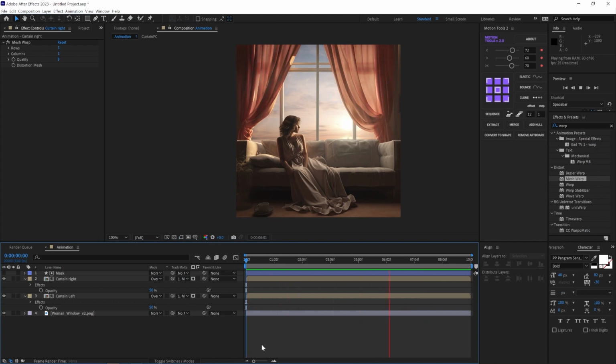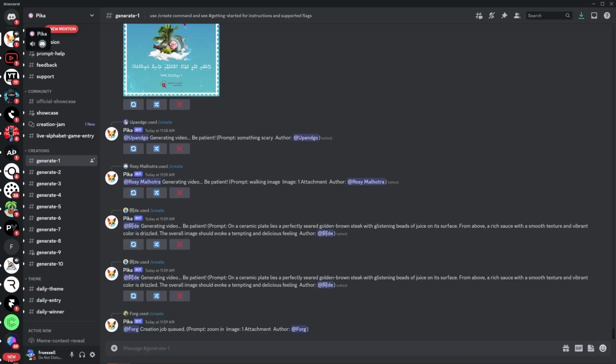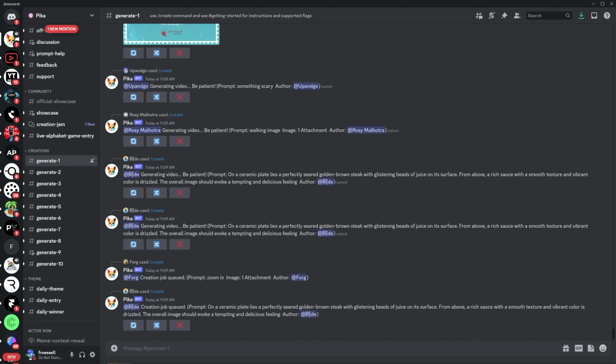We could settle for this, but let's try and see if we can add some movement to her somehow by using an AI called Pika. So let's do that now. Let's go into Discord. So I'm in the Pika server. I will go into generate. Let's start by typing create.